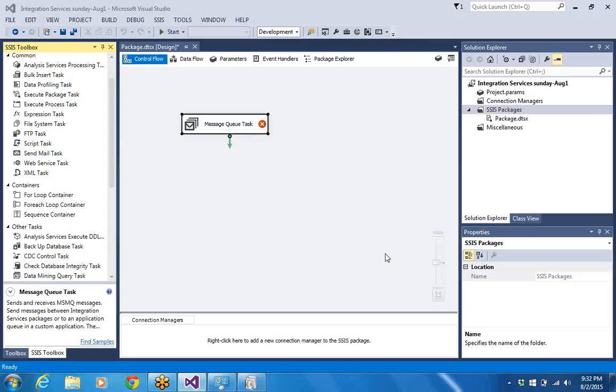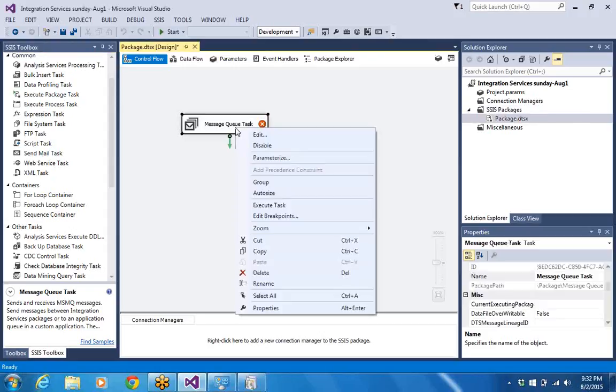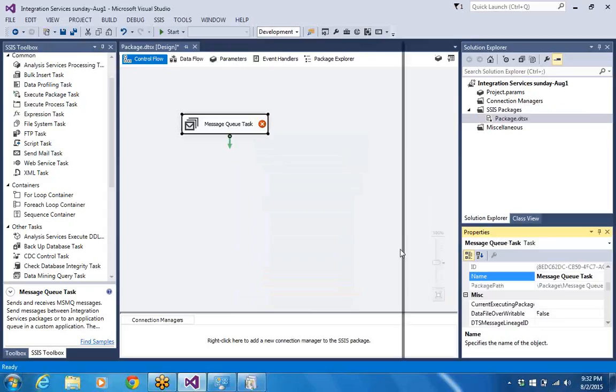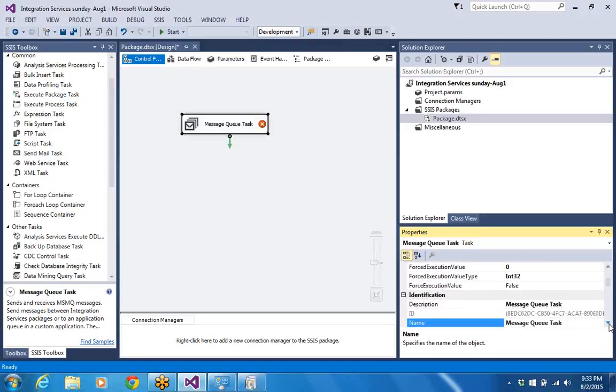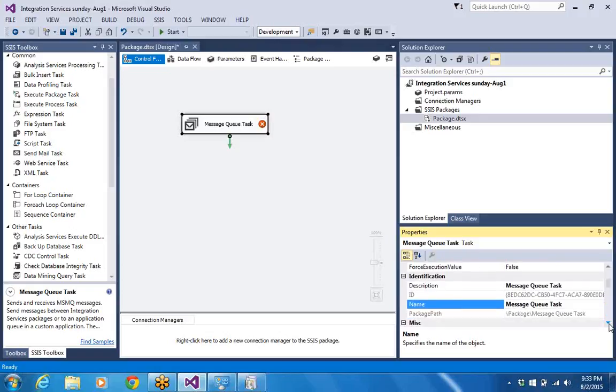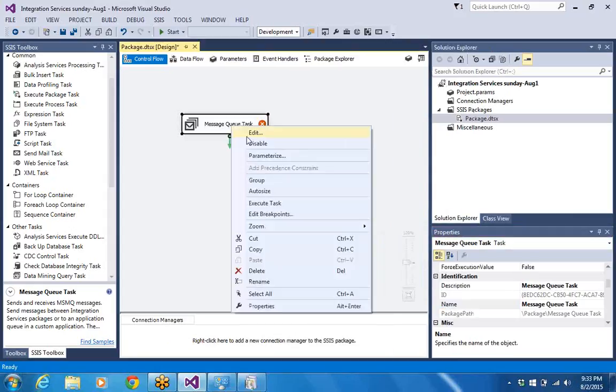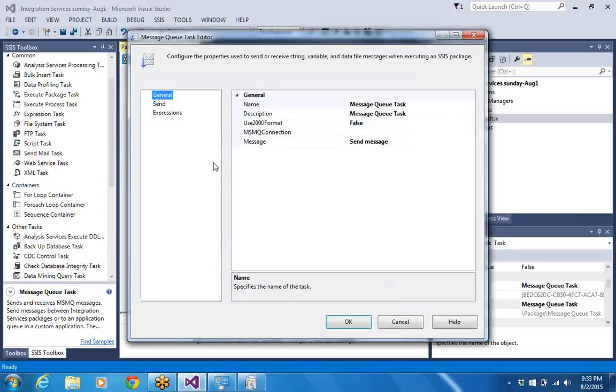Okay, so open the SSIS, open this message queue task. Go to the properties. What properties are available in this? Edit this one. Right click and edit, or click two times on the component. Edit. So this one is what here.